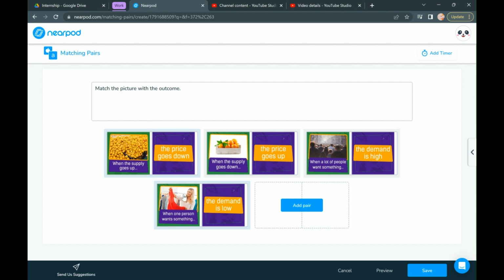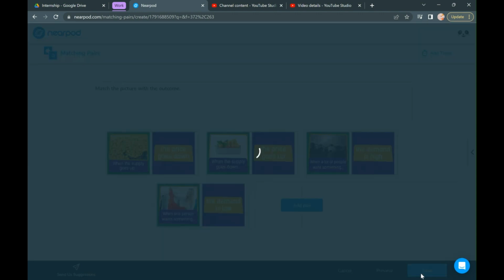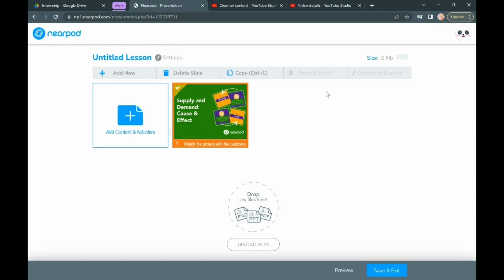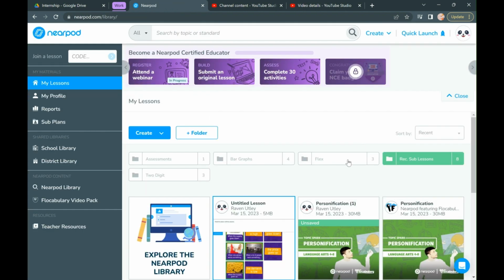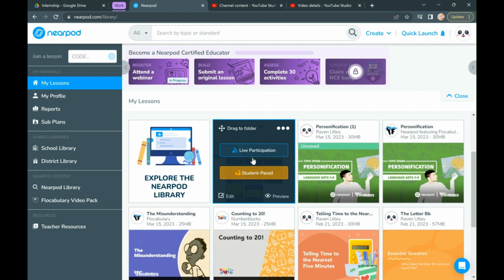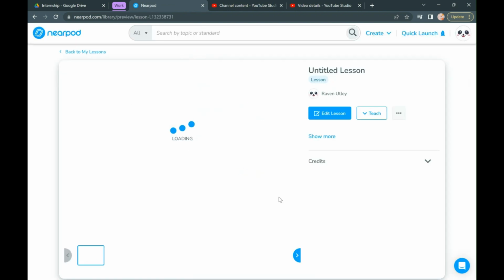When the supply goes up, the prices go down. When one person wants something, demand is low. So actually, let's go ahead and save this so you can see what it would look like on the student end. So here, I'm going to save and exit it so I can have it in my lessons. And I want to preview this.